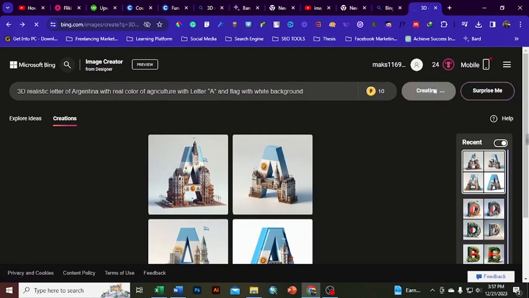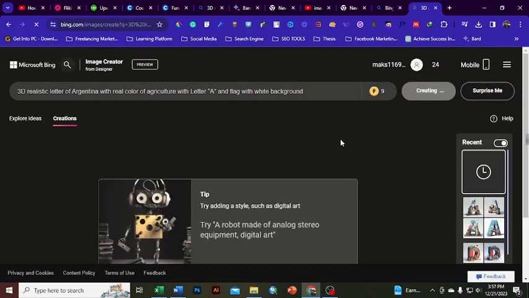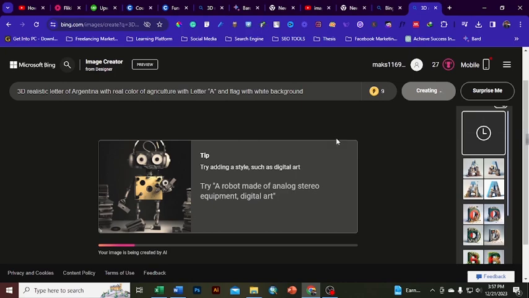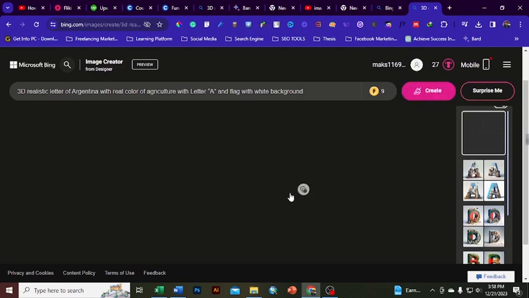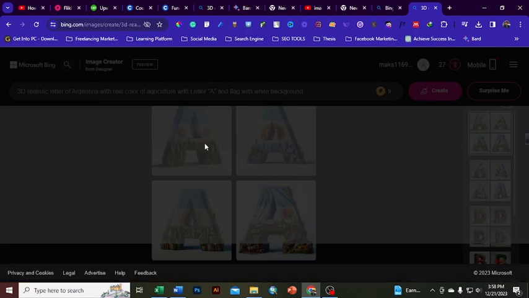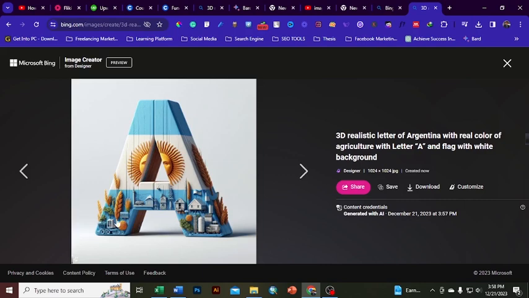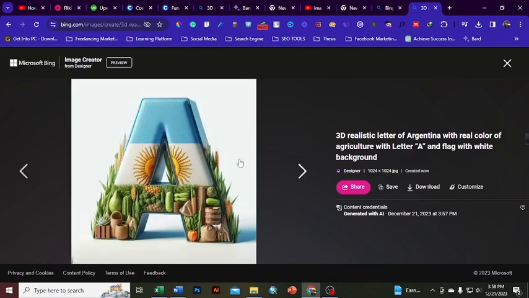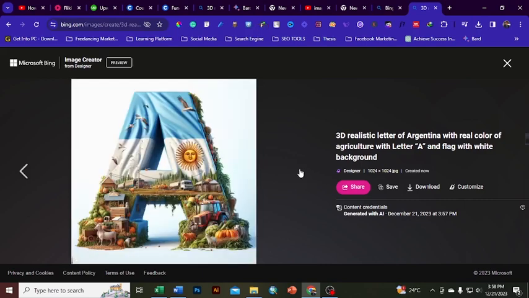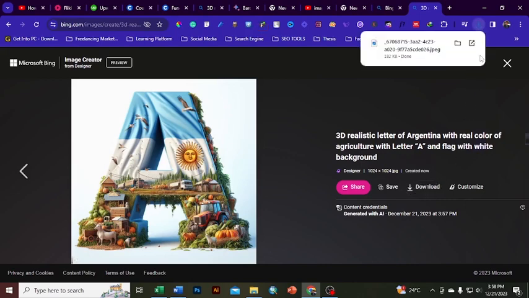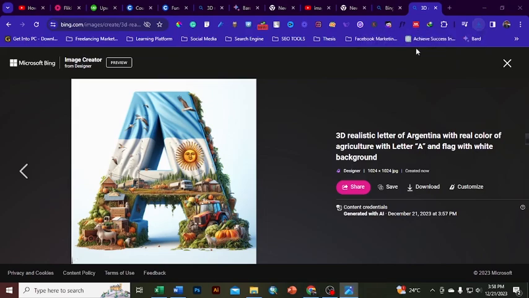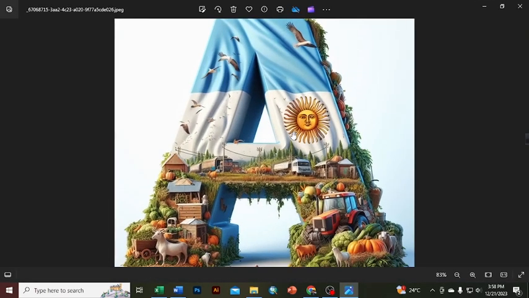We're gonna create another one. Wow, that's incredible. Okay, you just need to click the image for a closer look or download it directly, right? Great.